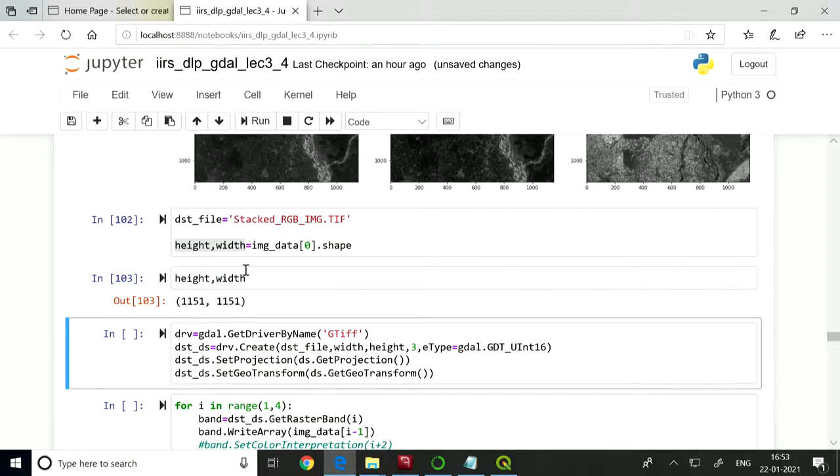Now we have read the data from all three images, and we need to create a destination data set. The procedure is similar. First we call driver get driver by name, and if you want to create a GeoTIFF image, then GTiff. Then we create the destination data set using the create method, destination data set driver dot create. We pass it the arguments: the destination file name, width of our image, height of our image, and how many bands are there in our image. We are stacking three bands together, so the number of bands is three, then the data type, unsigned 16-bit integer.